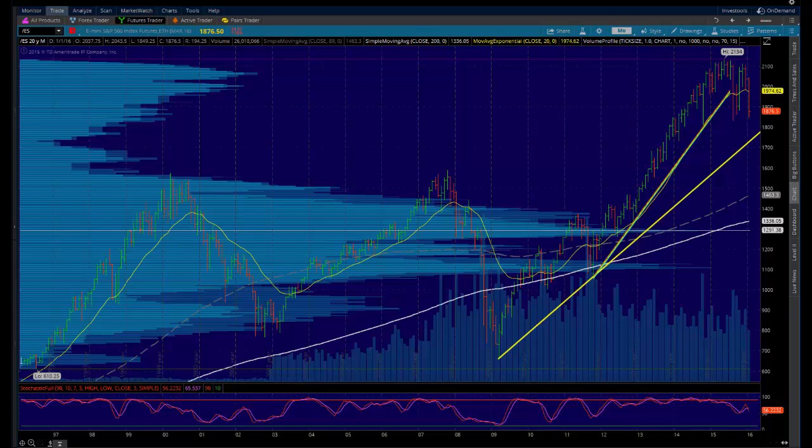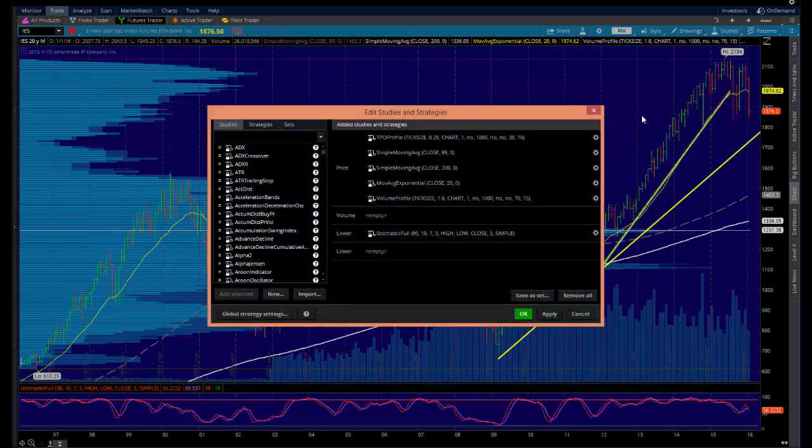So the first thing that I'd like to go over is the volume profile. Now this is a monthly chart, and you see this profile here. Let me just show you how to get to this number one. So you go to studies. I go to edit studies.